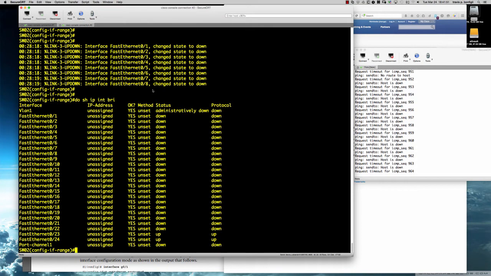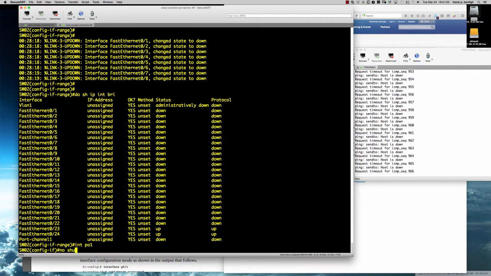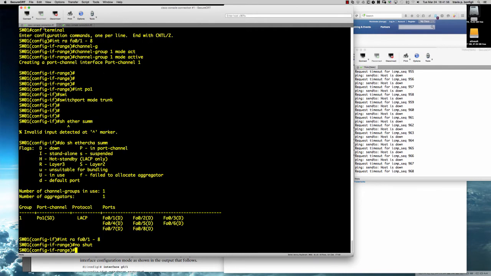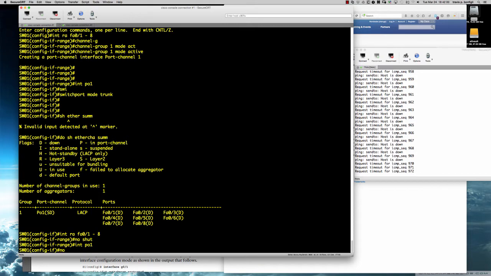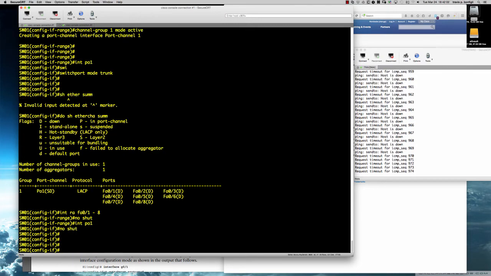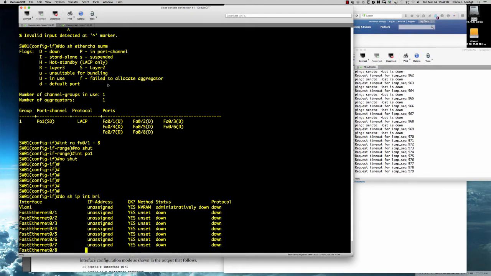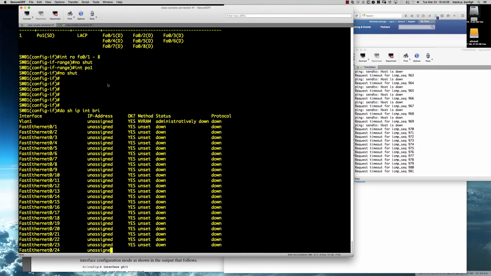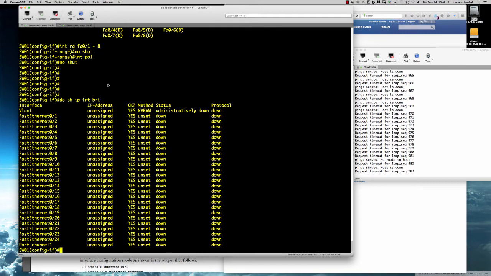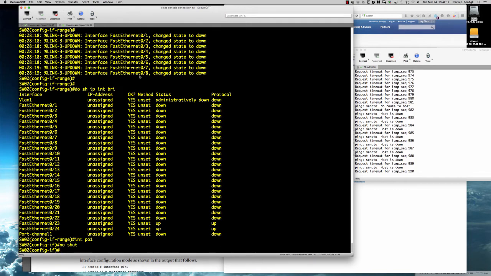And it is down. So let's go into interface PO1 and say no shut, and we'll do the same on this side. We'll say interface PO1, and we'll say no shut. So do show ip interface brief, and we'll scroll down here. And I apologize, did I no shut those ports over here? All right, so they're down right now. I forgot to bring these guys back up.